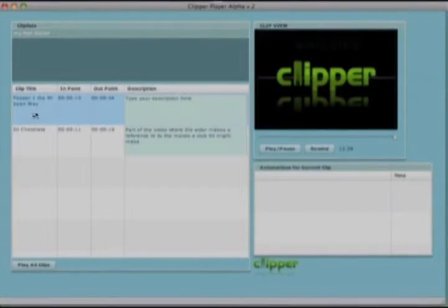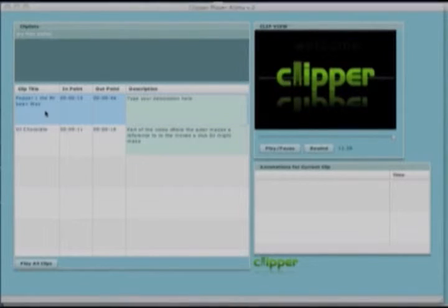Here we can see the two clips that make up this clip list. Pepper 1, the Mr. Bean Way, and DJ Chocolate. Information about each clip is also available here. The title, the in point, the out point, and the description. When you click on a clip in this panel, it should show you the clip on the right hand side in the player, and it should also show the annotations connected to that clip underneath here.